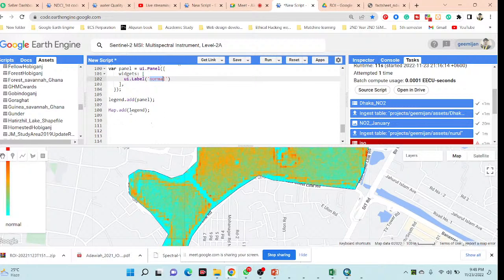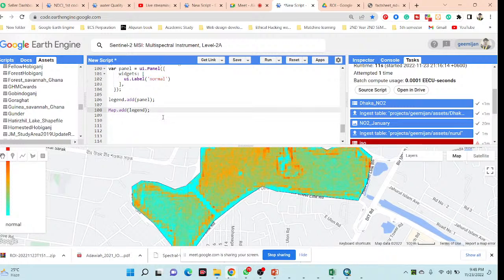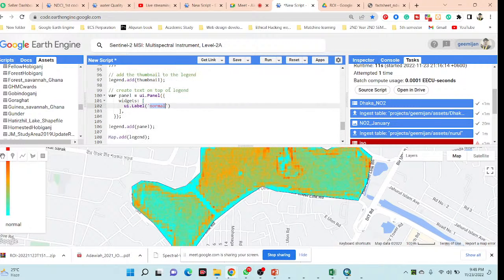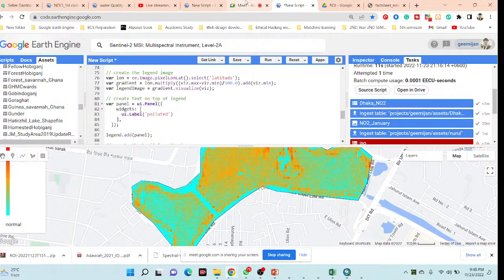Then I use map add legend, so now this legend will be added with this map. Okay, so if you want to change, you can simply change it according to your requirement. You can easily use the same code for any types of legend. Okay, so anyone, any question?